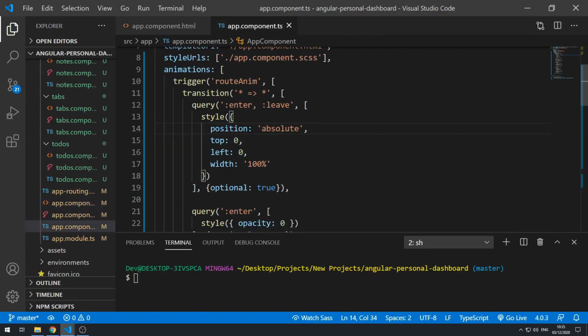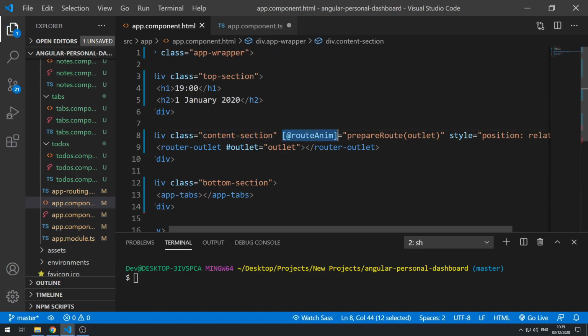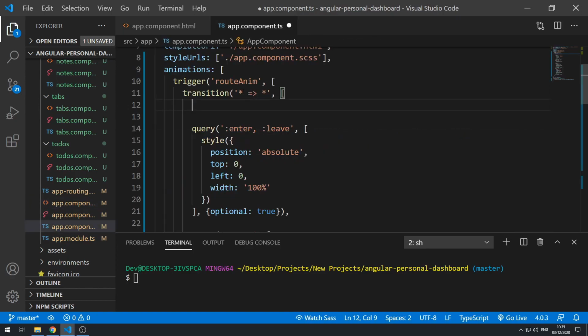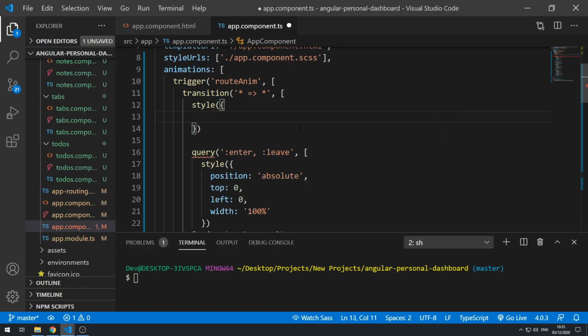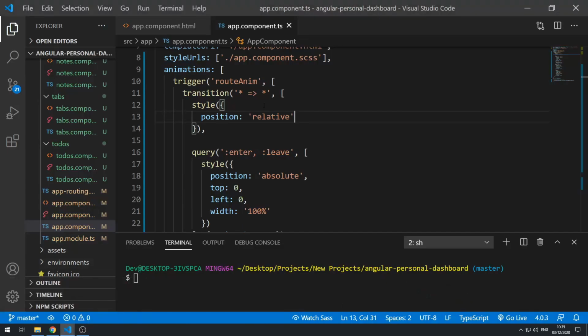So what we could do here is just put a style here, as all of the styles that are directly inside the transition are going to be applied to the host component, which is the content section, because we have the root anim on this div, right? So if we put in a style here, then we can style the content section div, and we can just say position relative. Okay, so if we save this now and go back to the application, it's still going to work, and that's because we still have the position relative here.